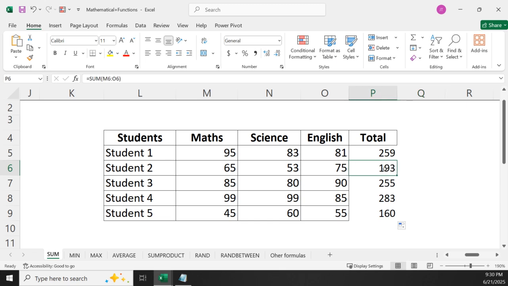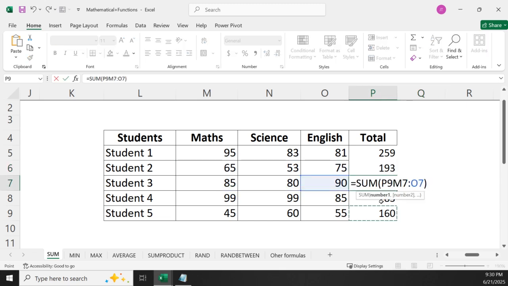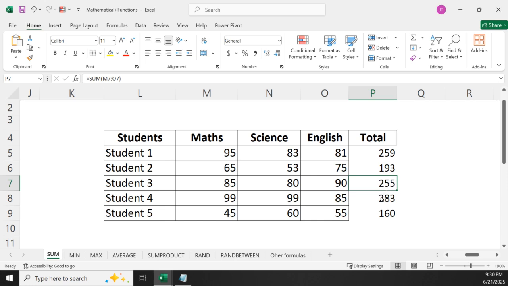So we don't have to be entering the formula for the second one, then for the third one. The formula has been relating to each of those cells. So that is how relative cell references work. By default, all cells are relative reference.